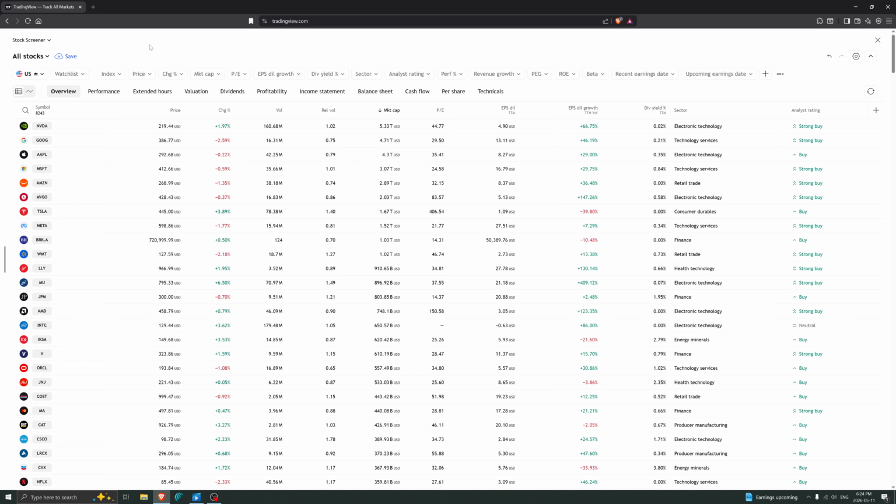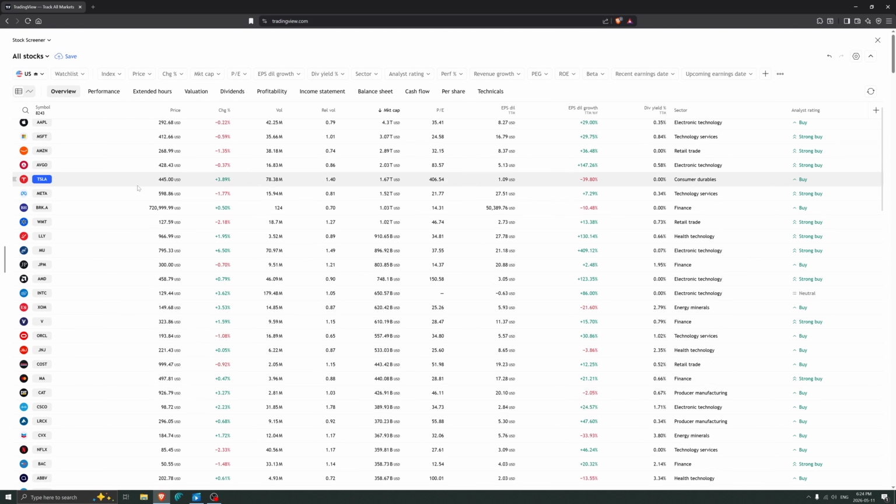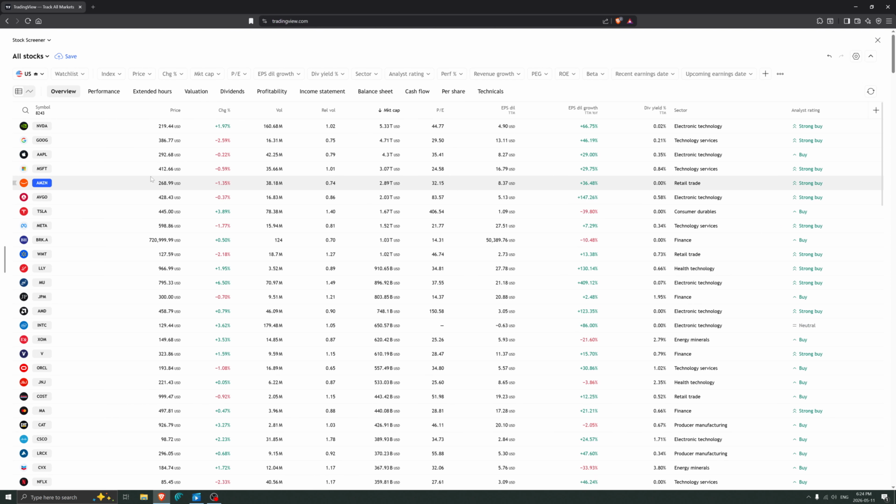Right beside that, you'll see filter buttons like price, change percent, market cap, PE ratio, dividend yield, sector, volume, RSI. These filters are what make the screener powerful. Instead of manually searching through thousands of stocks, you can tell TradingView exactly what type of stocks you want to find. Let's start with a simple beginner setup.